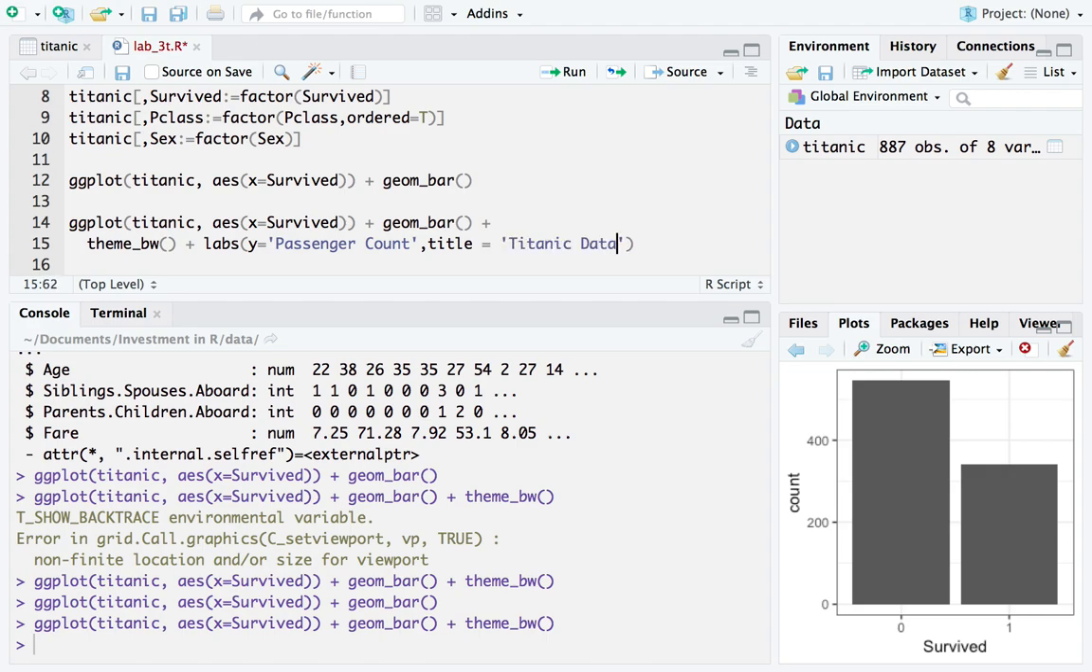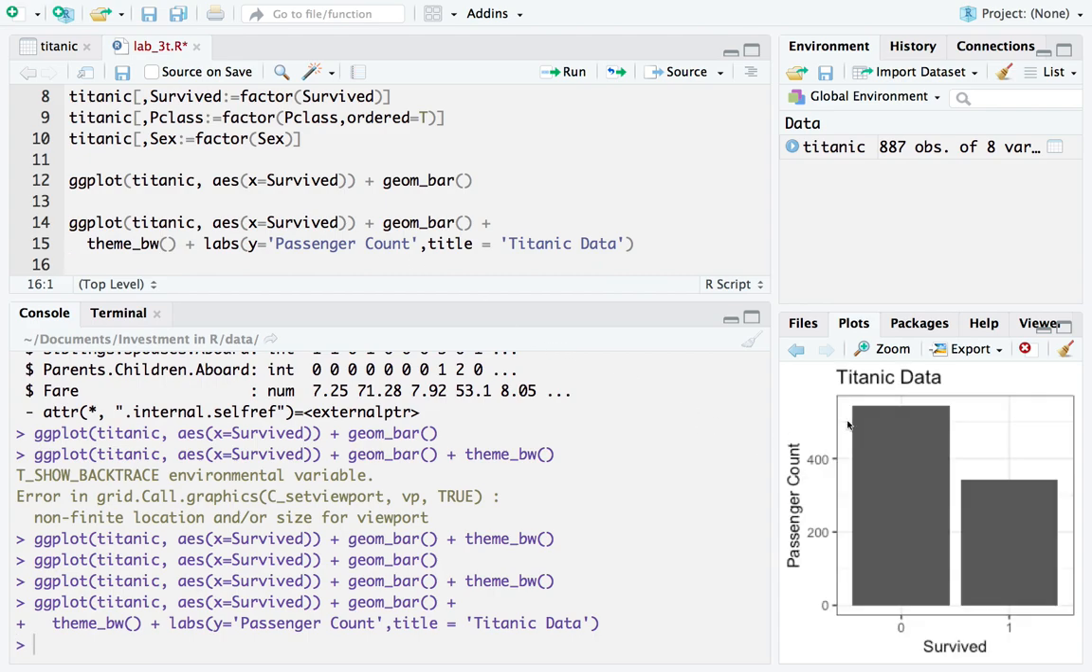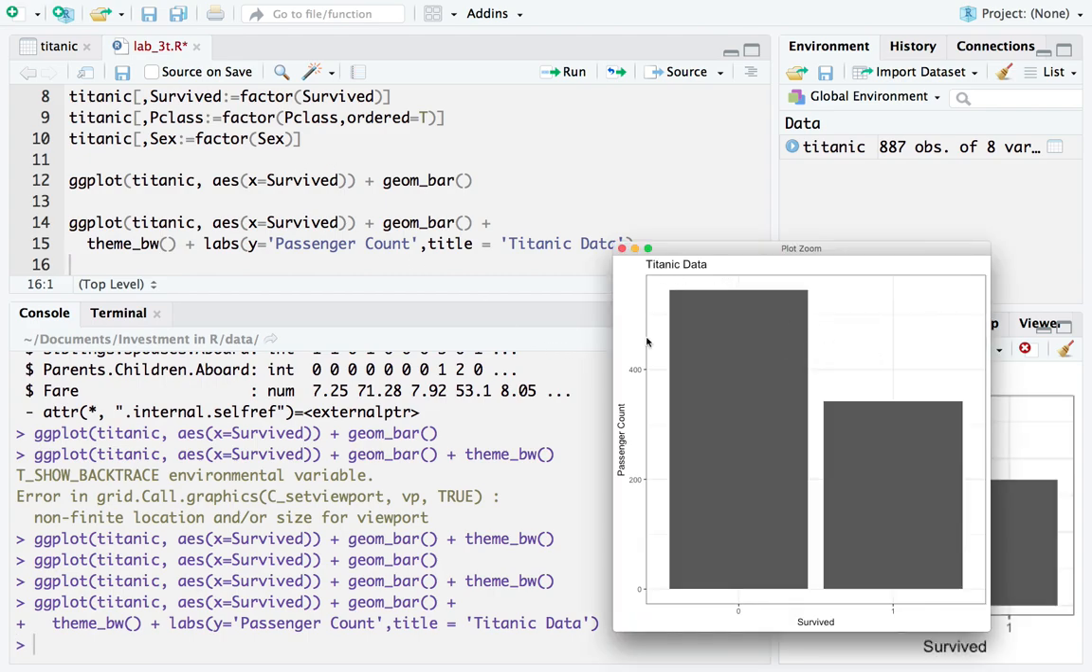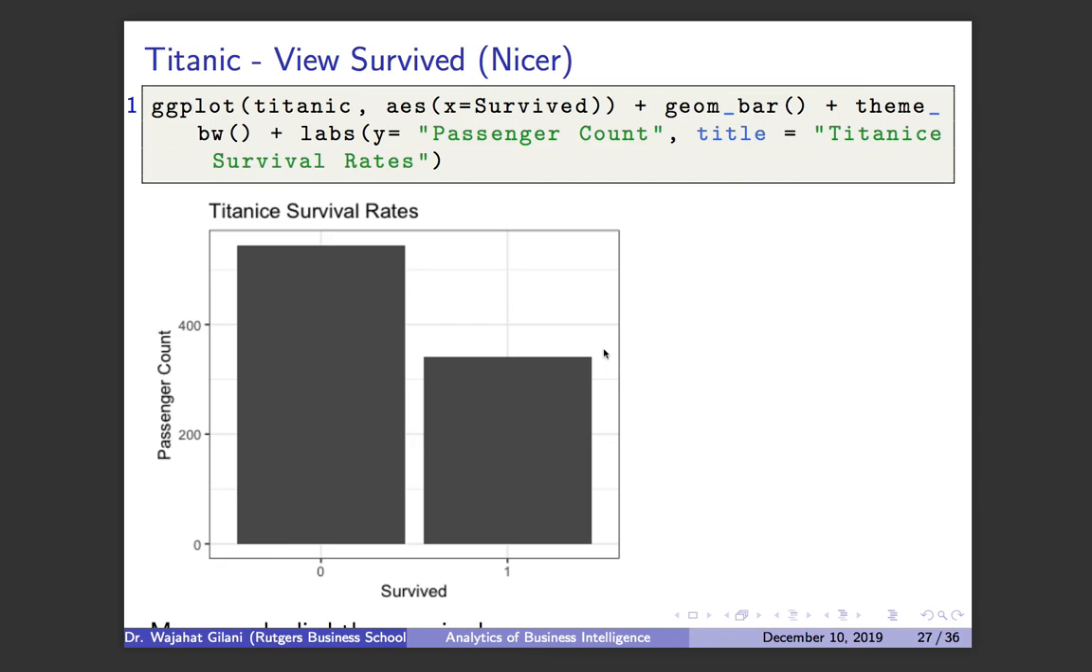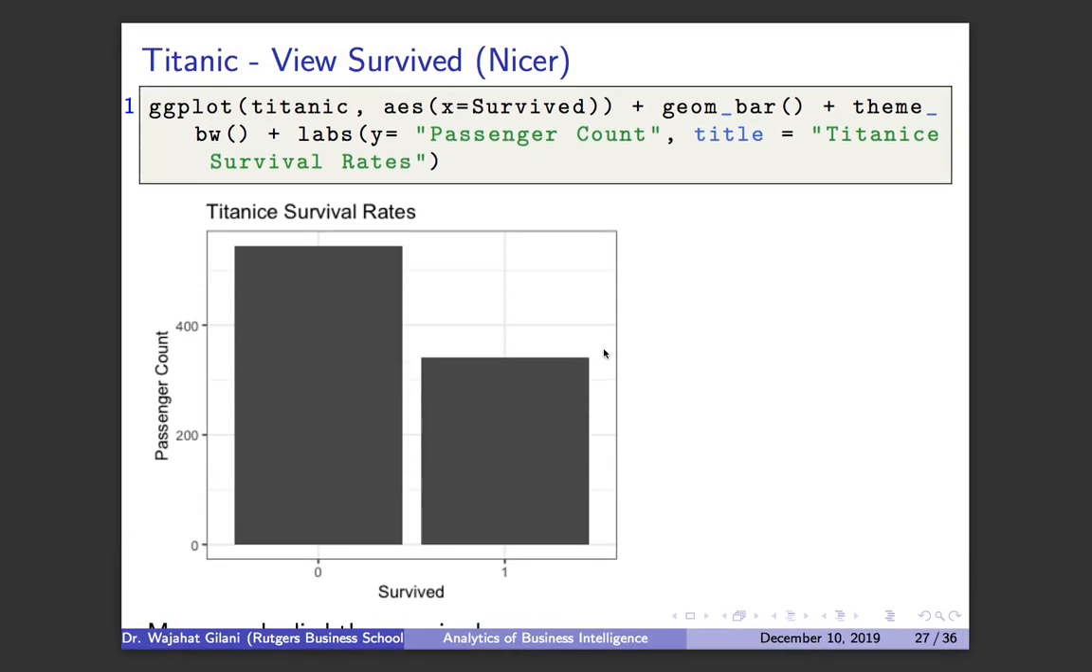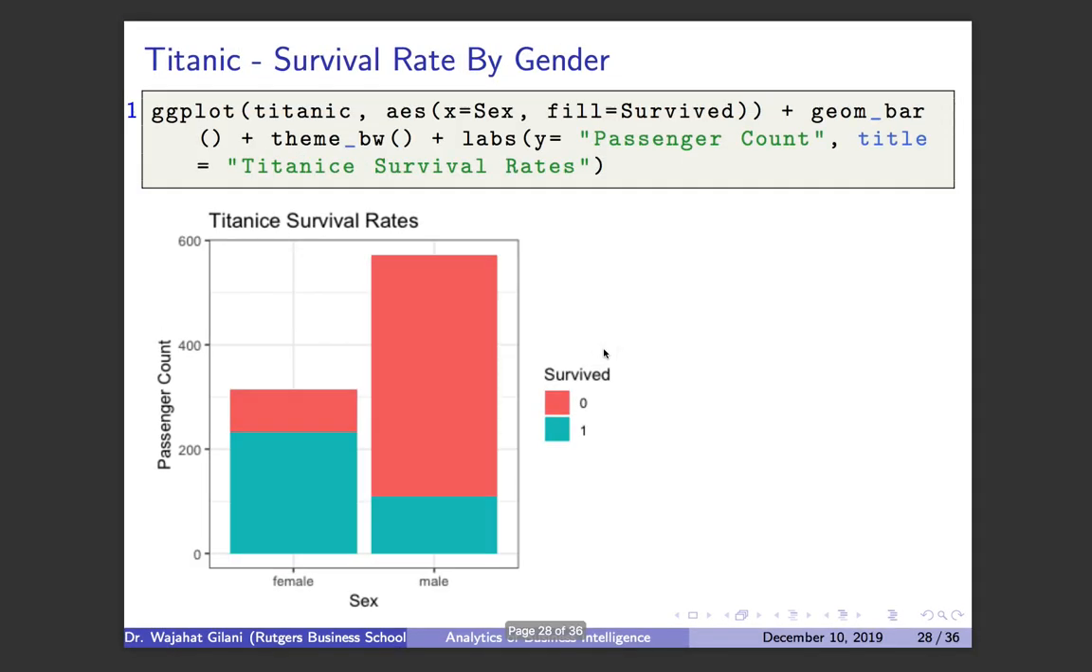All right. Boom. And now, guys, nice little title, Y label. Just aesthetically makes it slightly more pleasing. Moving right along.